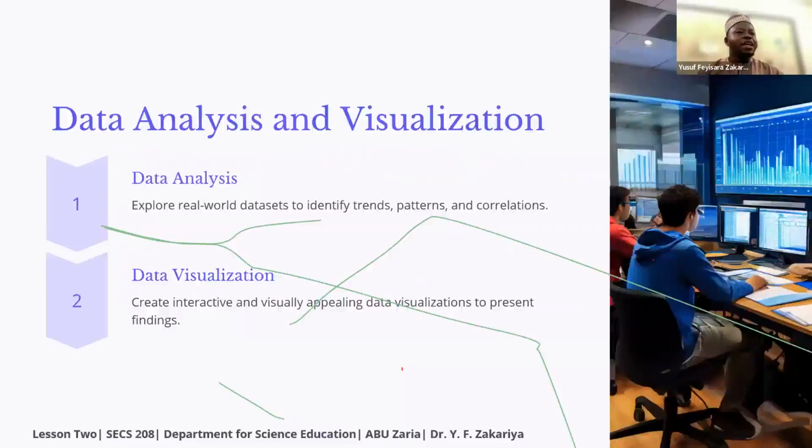Okay? Then data analysis and visualization. This is another way through which you can engage your students, where they can explore data and visualize data.